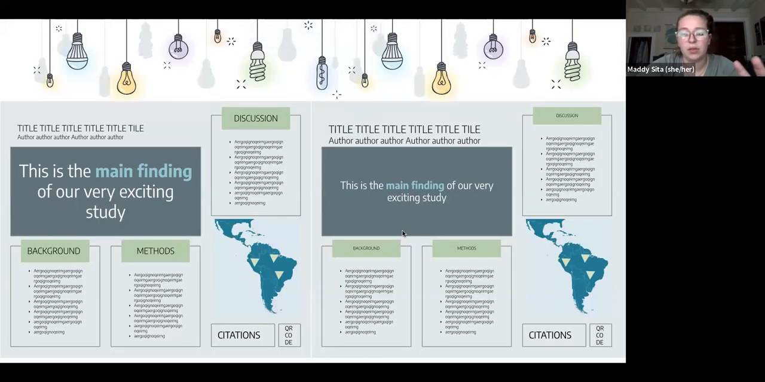So this one shows the importance of that visual hierarchy in terms of sizing. So what I actually did is these two things are now the same font size. These two things are the same font size. And you can tell that it's a little bit more difficult to walk through the poster.